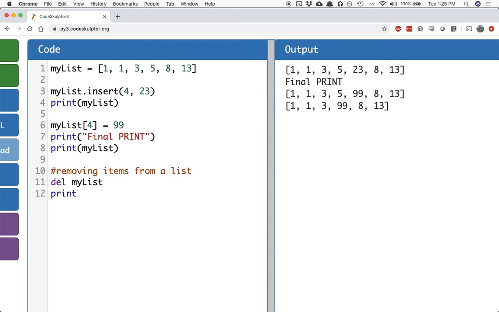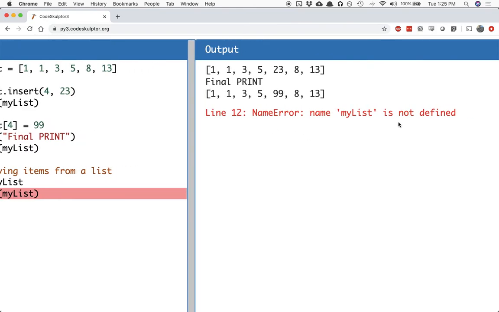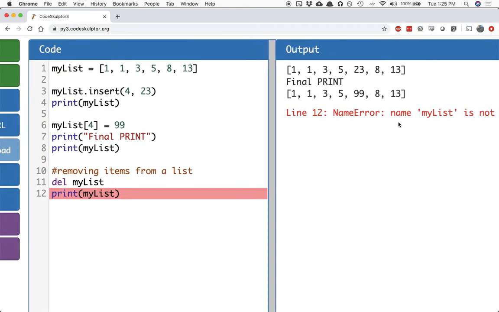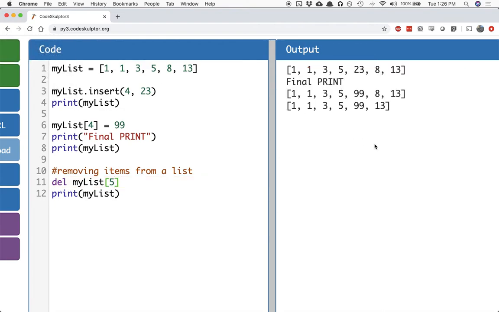Let's see, try to print my list now. And what will happen is there's an error because my list is not defined. Maybe my list, does that do it? Okay, that's complaining entirely. I guess you can't delete an entire list, but you can delete an item from a list by saying del my list at an index. So let's delete the item at index 5 from my list. I'll run it, and here we go.